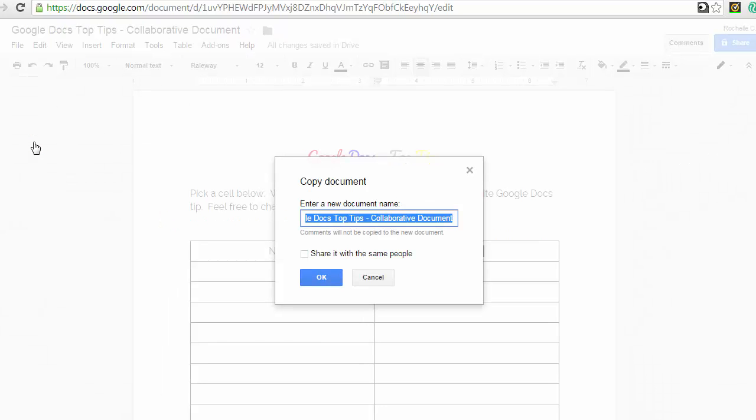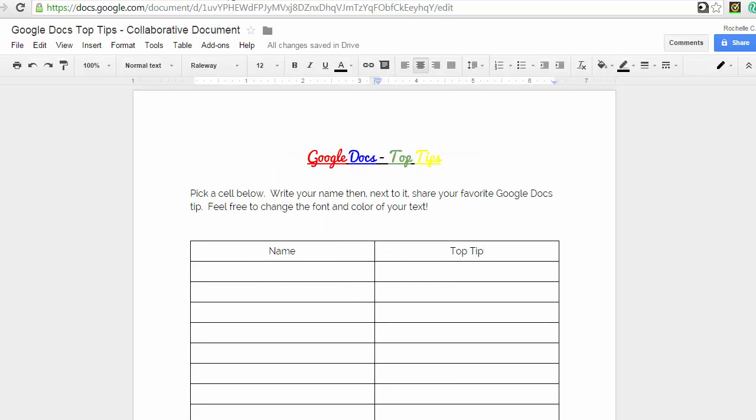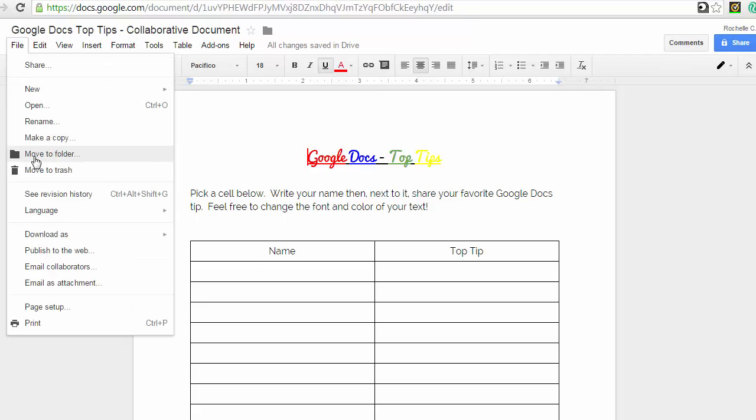I'm going to make a copy because remember, the copy that I created is not going to be the master anymore. It's going to have changes made to it. So if I ever want to use this again, I will have a master copy. So I'm going to make myself a master just by making a copy and click OK. And now I'm back in my original document, and I'm going to go to File again, Move to Folder.